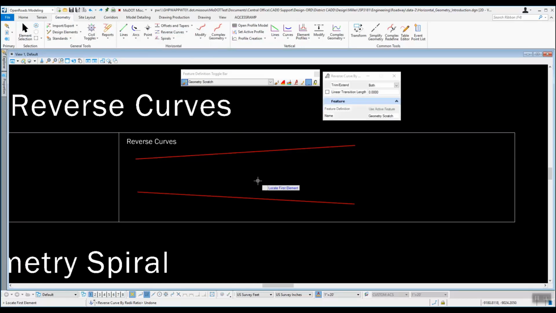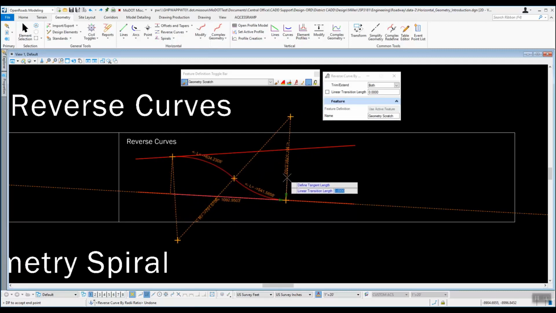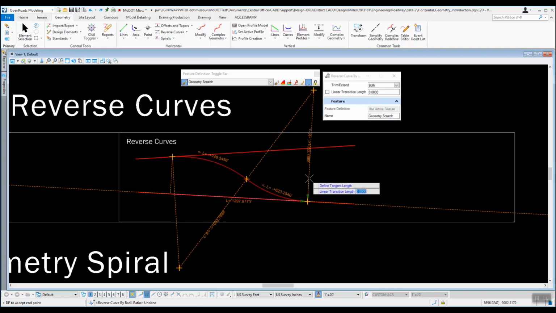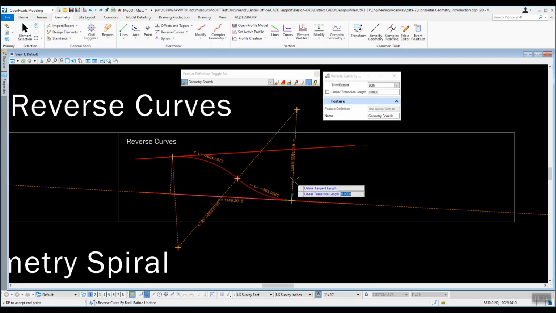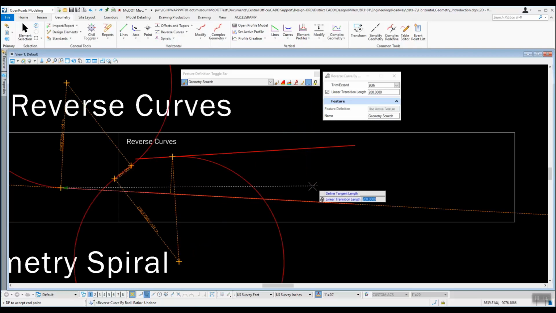Okay, this one's a little different, the way it's going to draw it out. We've got a transition length that we can put in, and we can trim and extend both again. This one we're picking the top line again, and we're picking that start point, and then we're picking the second line, so everything's the same here, and we can actually come in here and put in a transition length. So if I key in a transition length, it may switch which direction it's trying to create this reverse curve here, but let's key in 200 and hit enter on that.